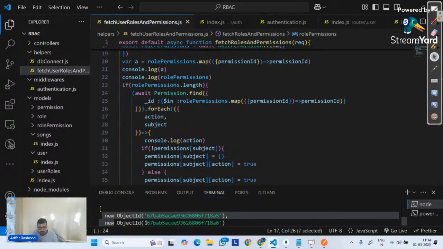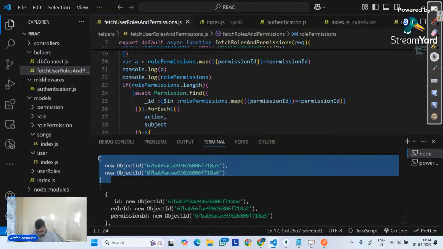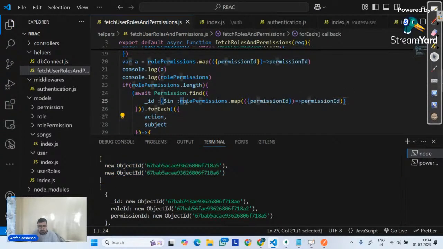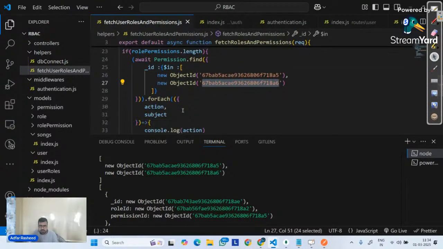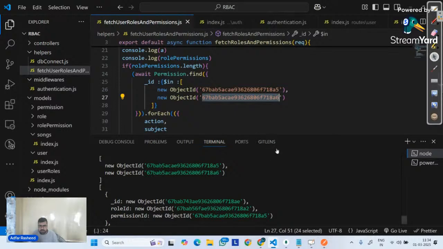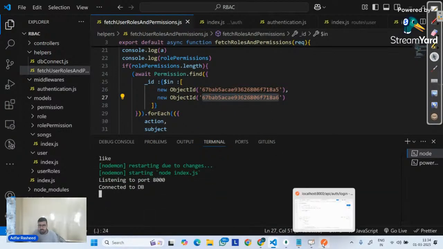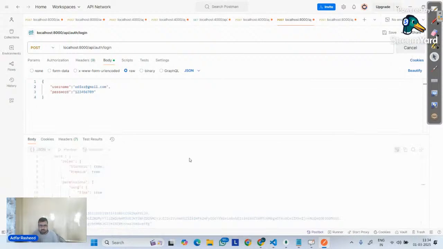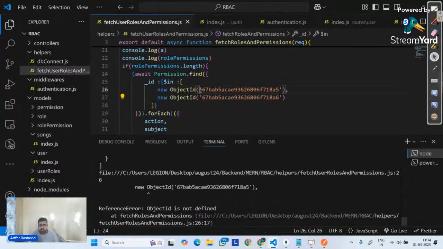Let me do one other thing if I can. What if I simply copy this and paste it like this? Let me do this because these two object IDs do exist. So permission.find, if I make it like this, let's see if there's an issue with $in only. Let me try to send it. If I send it, it says there's an error now. App crashed, ObjectId is not defined.